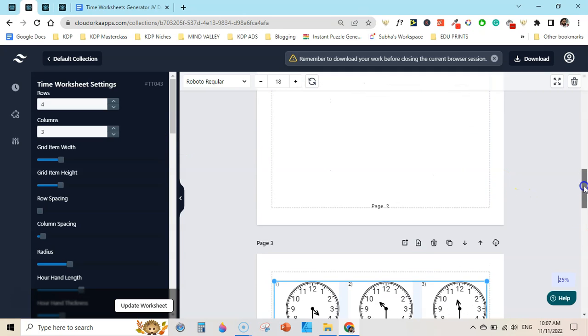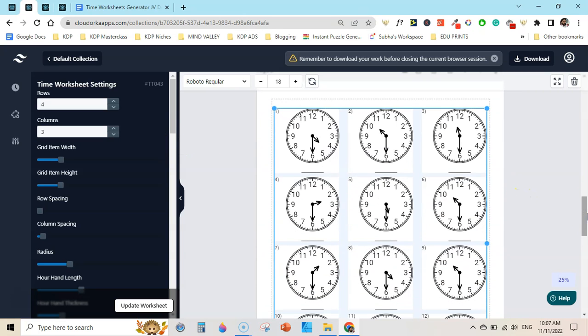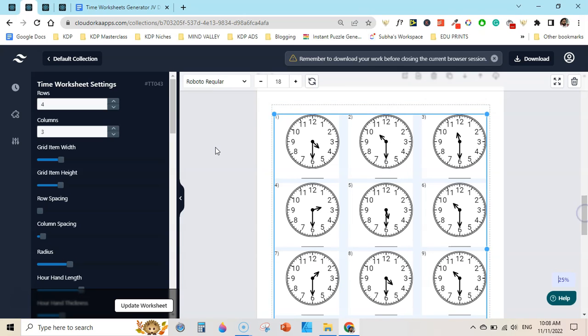It has a download limit of 100 downloads per month, and you can create 100 worksheets. You can import these worksheets or pages into any design software like Photoshop, Affinity Designer or Canva, and customize your worksheets as well. This is all about the front end version.